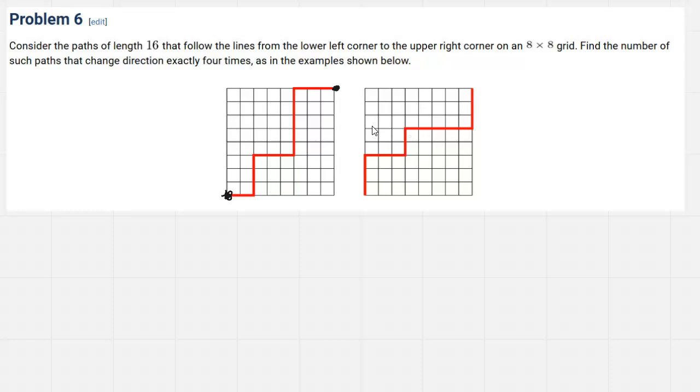Well, let's look at the next step, right? That change direction exactly 4 times. So what do you mean by change direction? Well, if you're going up, then you go right, that's changing direction. When you're going right and you switch to going up, you're changing direction there. And so what does that mean? Well, just look at these examples.